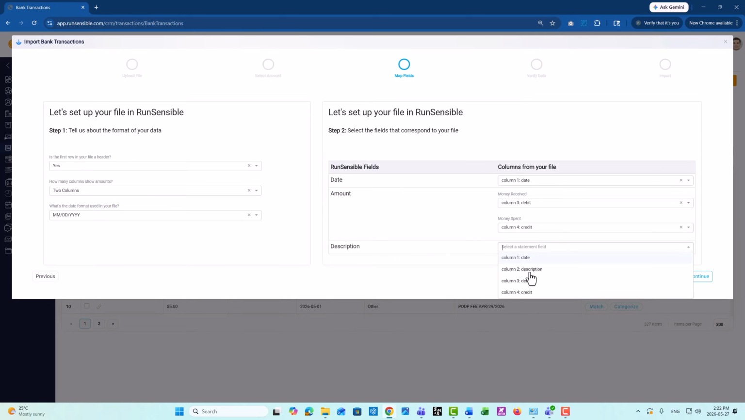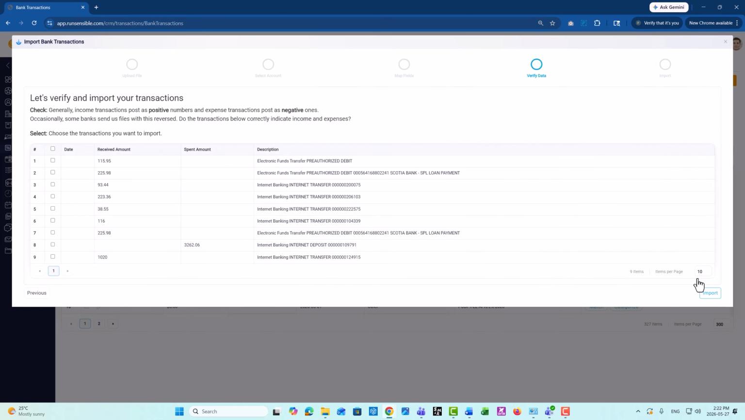After completing the field mapping configuration, the system displays the data verification interface. This final stage allows users to review all extracted transactions before they are permanently added to the internal ledger. At the top of the screen, the system provides a reminder that income transactions are generally represented as positive values and expenses as negative values.